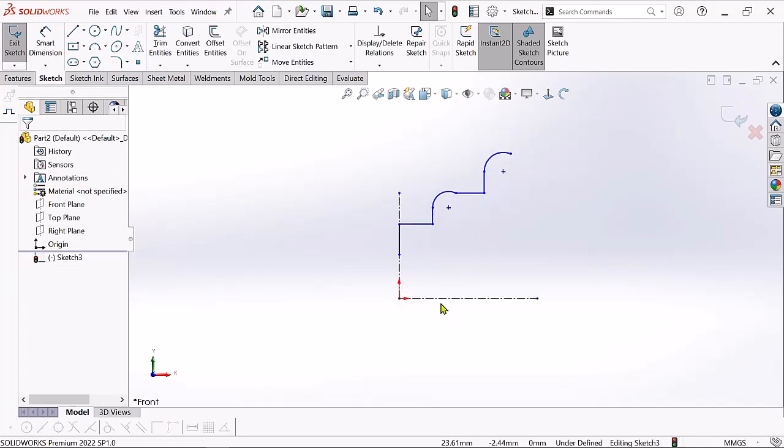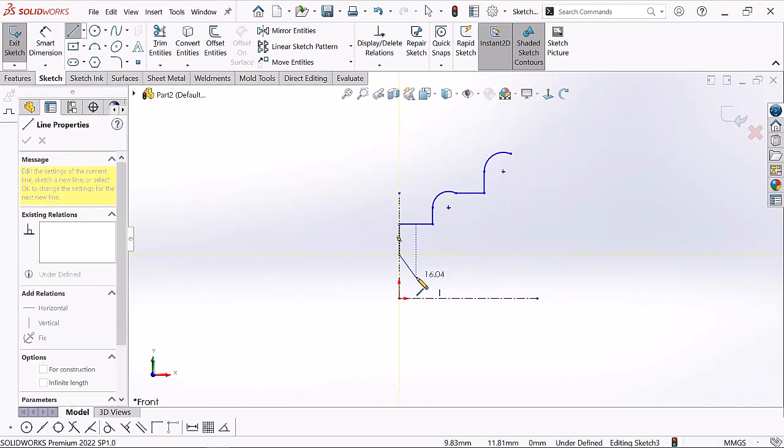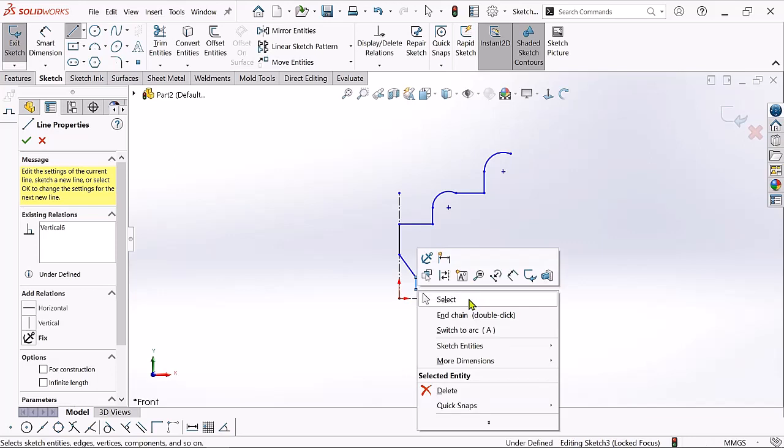Now again choose a line, sketch a line from this point to this, and sketch this point to this, and right click, select OK.